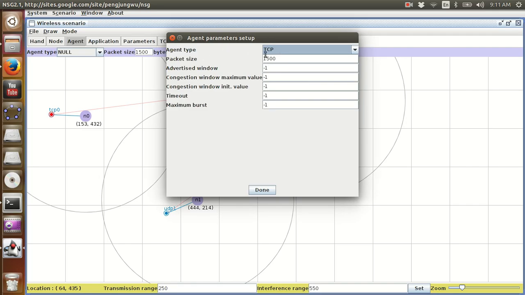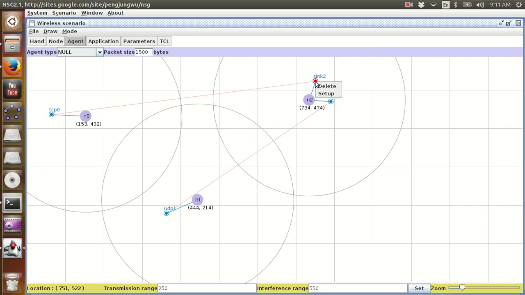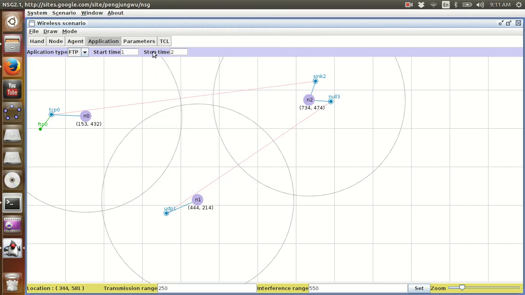You can set the agent parameters here. Let's not change them. They look good to me. Okay, everything looks good. Let's move on to the third tab on the top, which is application. I'm going to attach an FTP agent on top of TCP, and I would want this to transmit for 5 seconds.